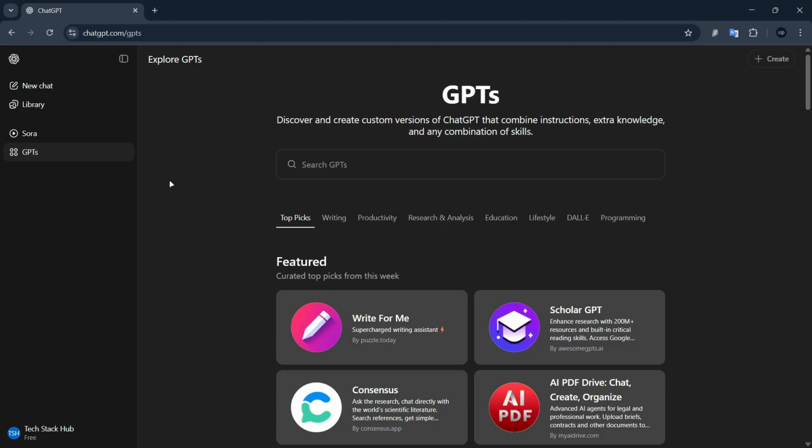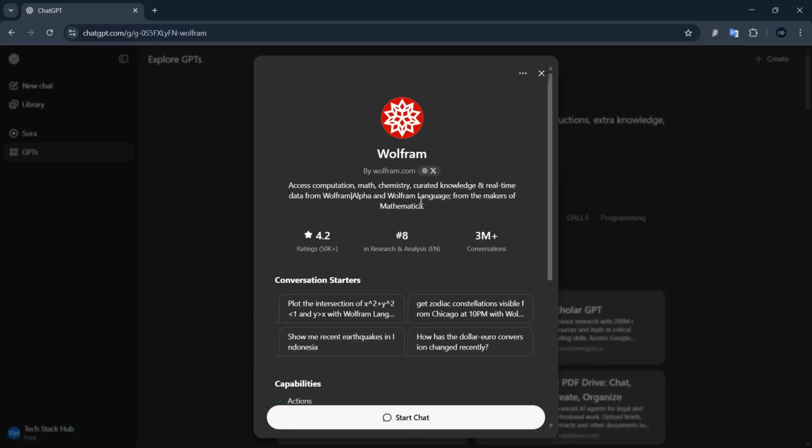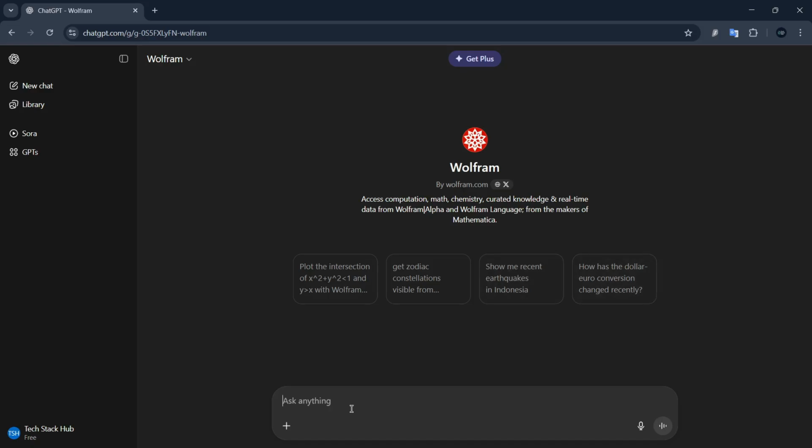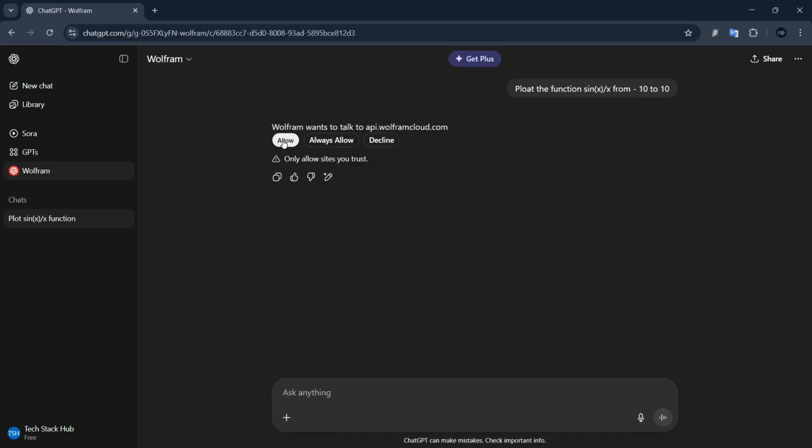Click on GPTs and you will see this. Then search Wolfram. Then it will show your model. Then click on the model and start chat. And now ask your command. I just ask a simple command. Let's think ChatGPT, and if it asks to allow, then you just click allow or always allow.